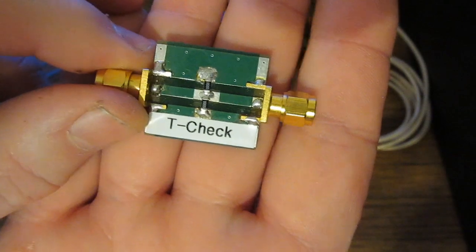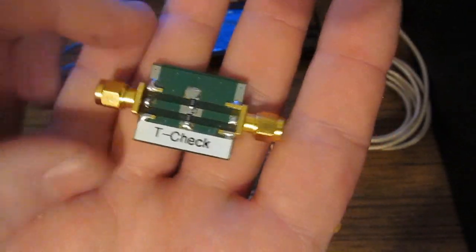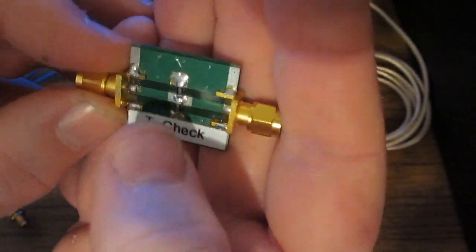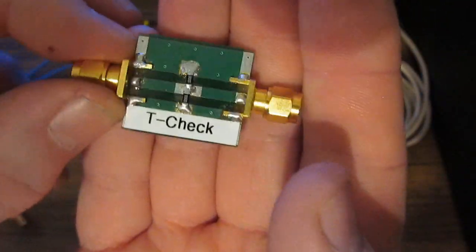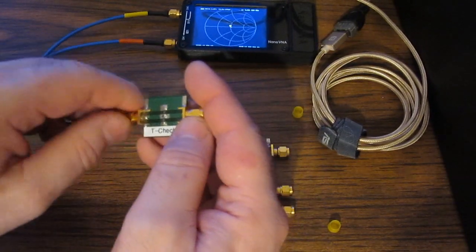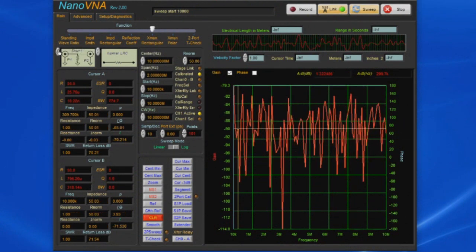Let's go ahead and install our T-check. And again, this T-check is used with my transfer relay to check the calibration. And again, this is nothing more than two 100 ohm resistors in parallel to ground. So let's go ahead and we'll attach this just to port 1. And let's select our shunt measurement. And you can see it's measuring 50 ohms.